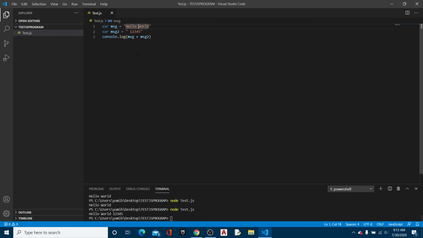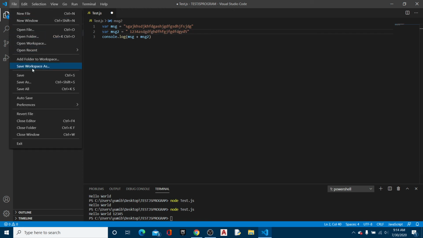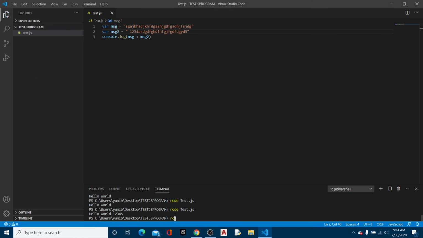So strings can be literally anything that you want to put. Like if you want to put literal spam, just random spam, it will work. Save, node test.js. And as you can see, it just throws out some random spam. But that is essentially how to code.